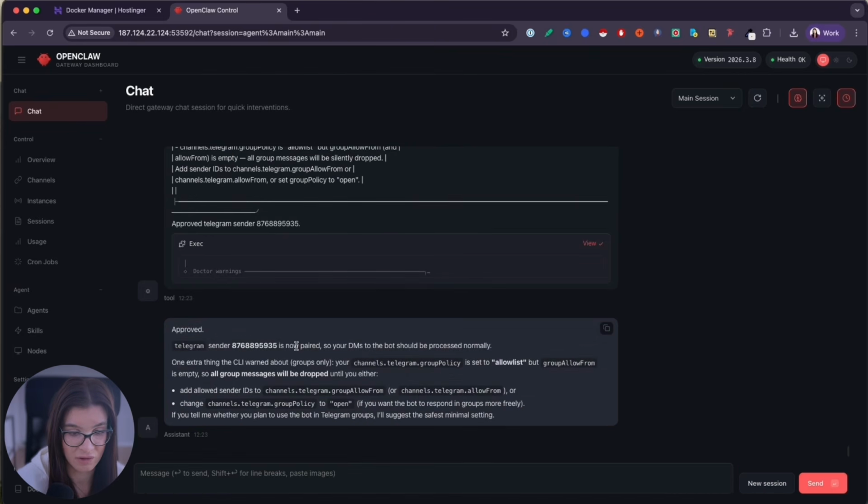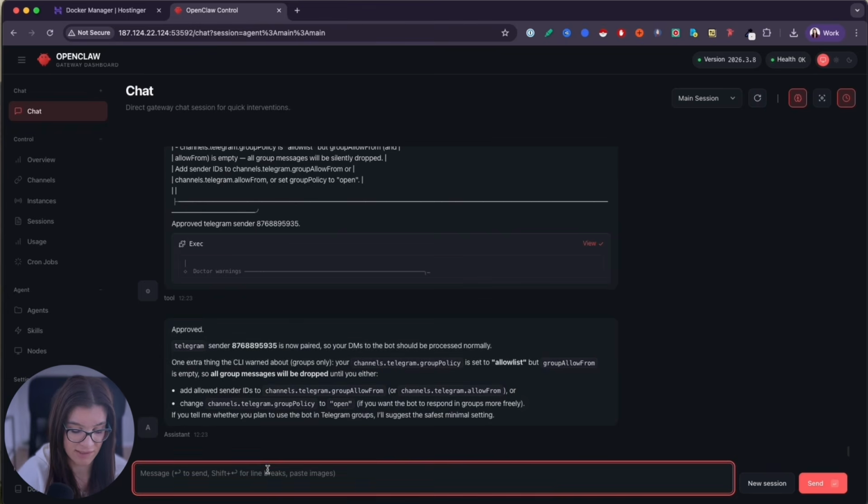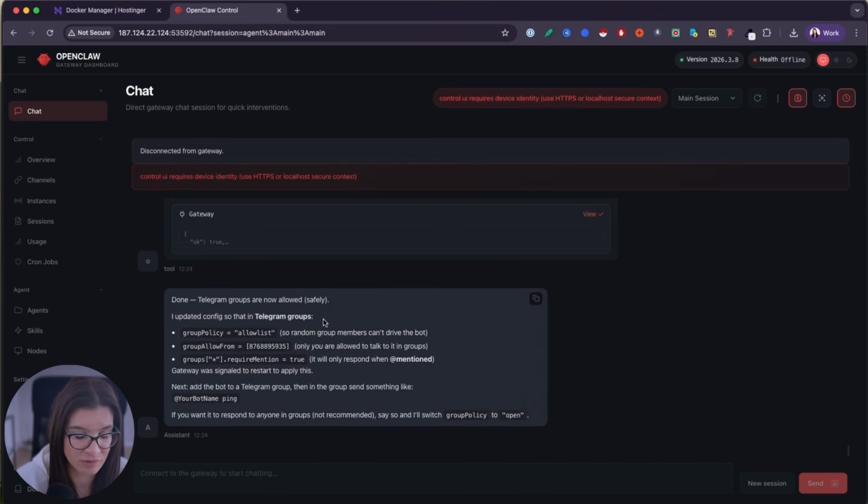Okay, great. So now it got paired, and we actually want it to also be allowed to reply to groups. So I will just tell it, yes, allow groups also. Okay, now it is configured to reply to groups too. As you can see here, it will only respond to groups when actually mentioned. But in case you want it to respond to anyone in groups, you should switch the group policy to open.